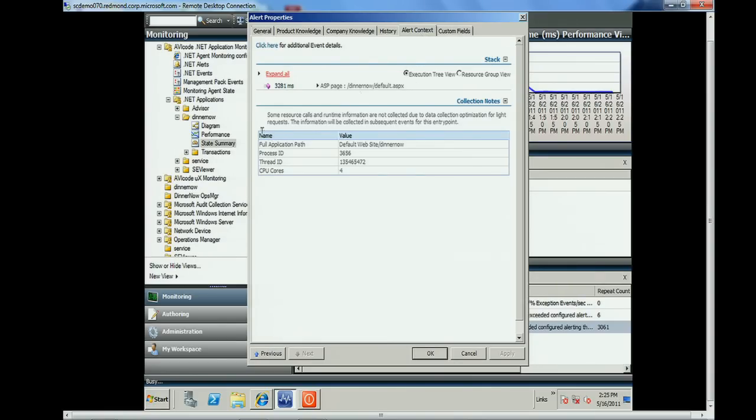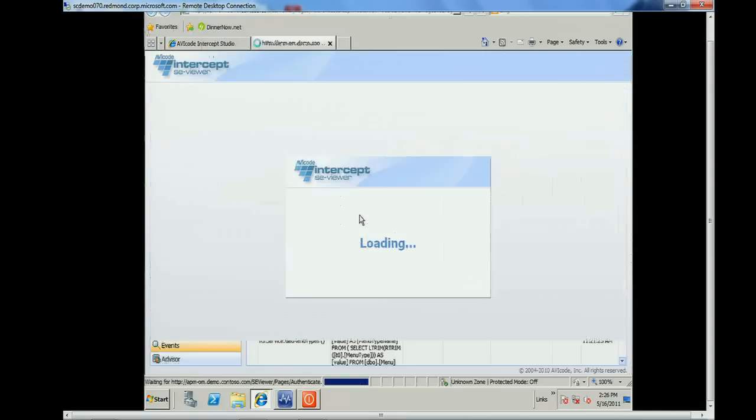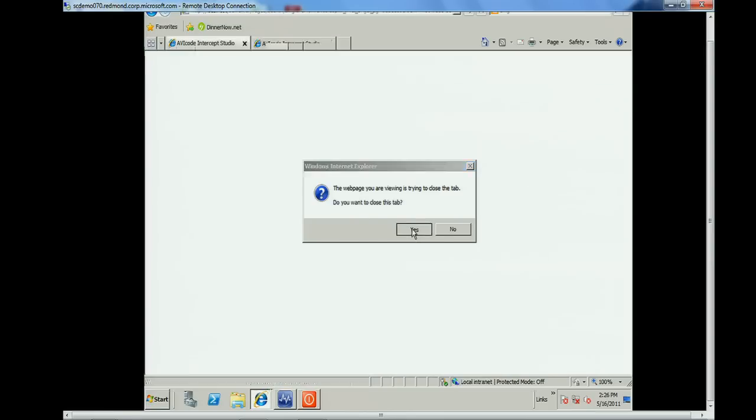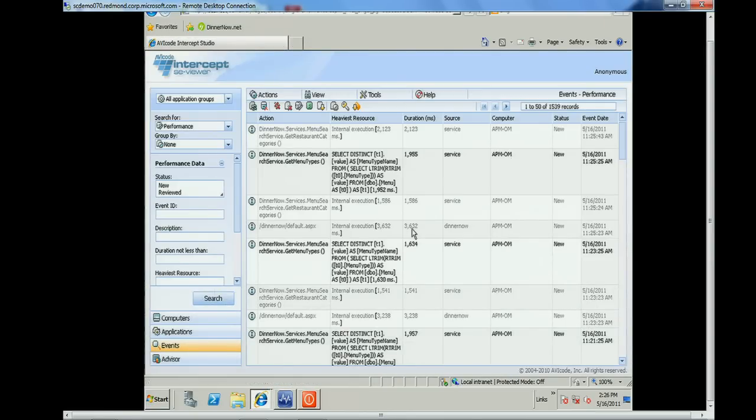Because what I've actually got here is some information about what's going on when that page has gone down. So I can see that I've got my Dinner Now default page there. I've got the full application path, the process thread, the CPU queues. And if I click on this little link here, I can go right into my AviCode development console, and I can see a little bit more detailed information. So this is the intercept viewer that comes with AviCode.